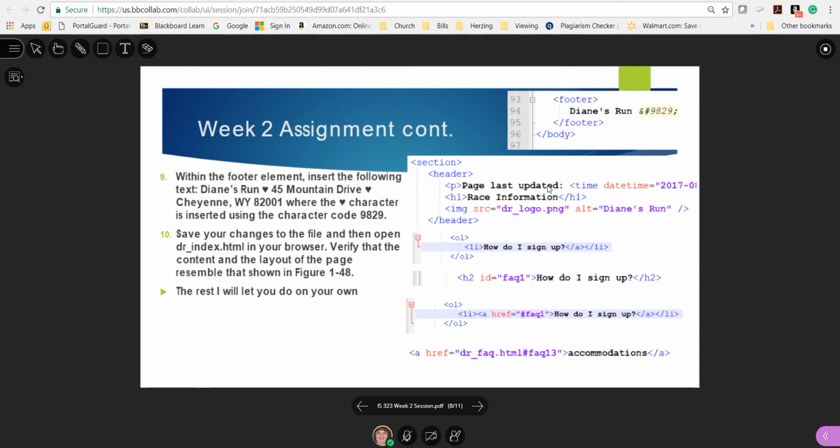Then when it's within the footer element, so we have the footer, we have Diane's run, let's see, it tells you to insert the text and insert using the character code 9829. So you see I have started out here, so Diane's run, then the number will give you the little heart, so that's what that is, and that's in the footer. You're going to save your changes and verify that the content looks like the figure on page 148.